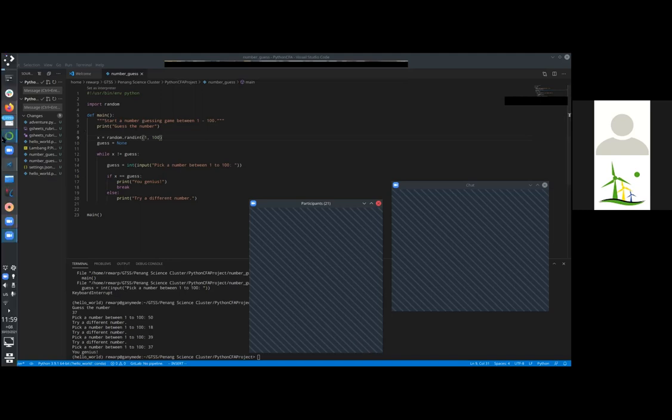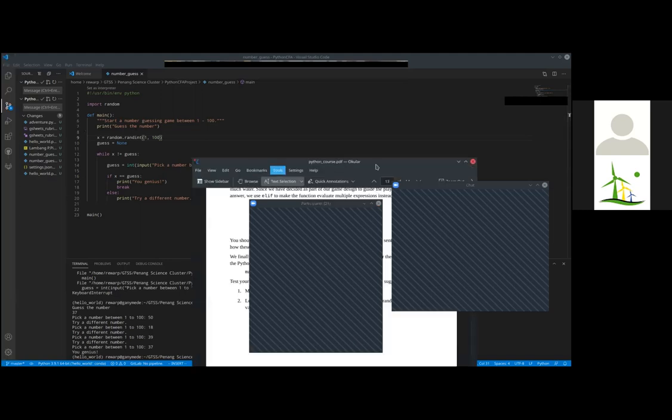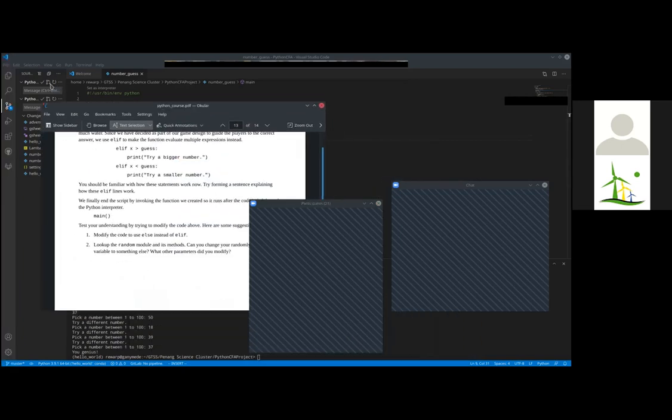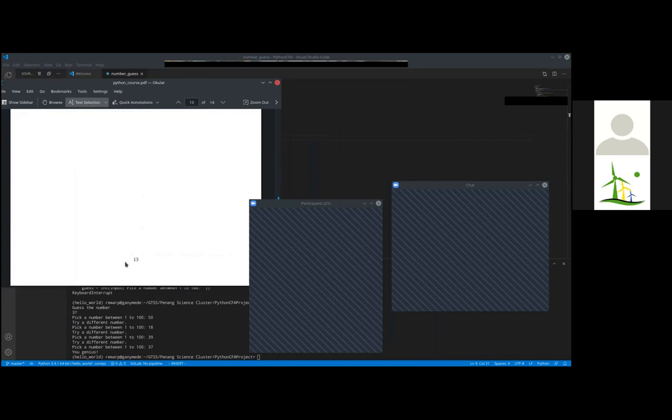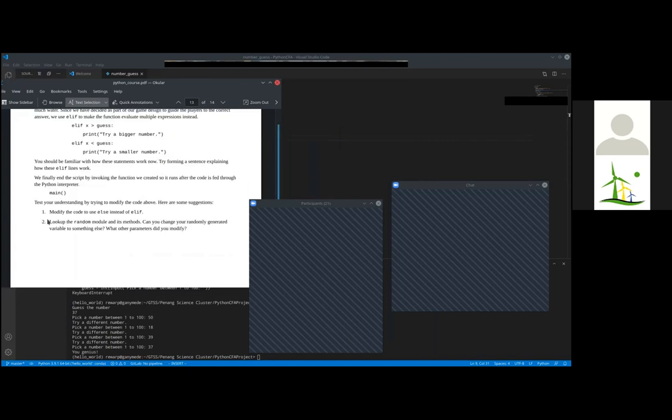Okay, question number two is this. Look up the random module and its methods. Can you change your randomly generated variable to something else? What other parameters did you modify? This is on page 30 of the course materials.